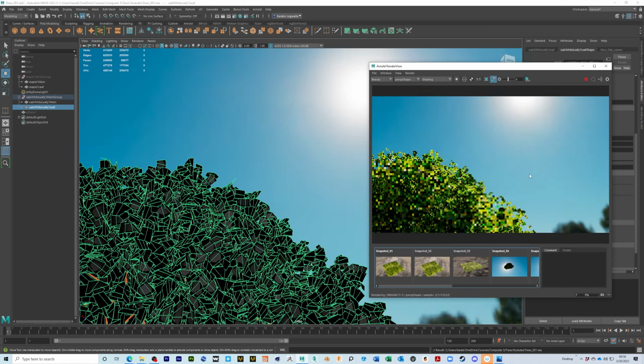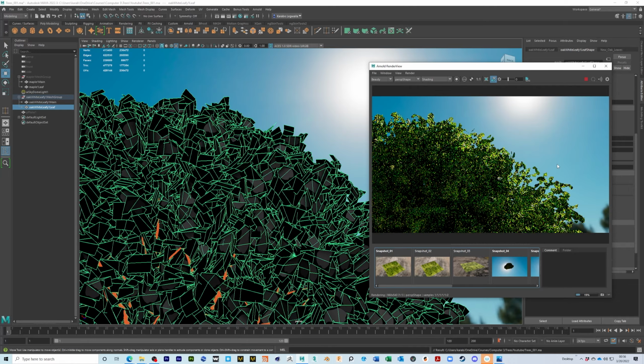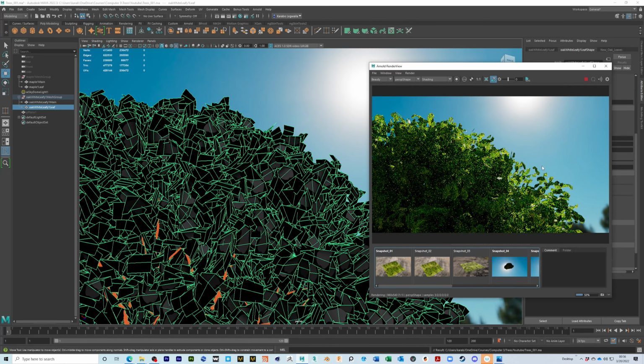Let's get a little bit closer. Let's look at these sort of edges here. Not bad. Right, really bright where it's a single leaf that's being hit by the sun. And when there's overlapping leaves, things get a little bit darker.